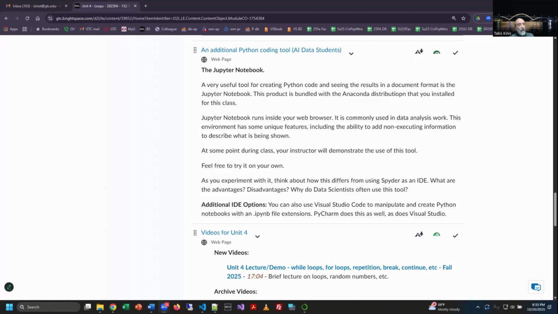The Jupyter Notebook basically is a standalone product. It is included in the Anaconda distribution, but it is notable to say that you can go directly to their website and download it directly if you wish. I don't usually do that. I usually use the one that's built into Anaconda.